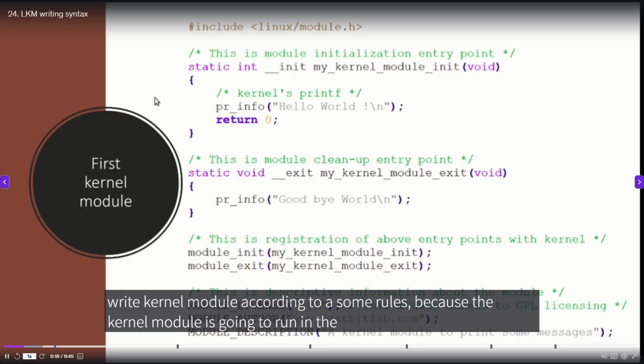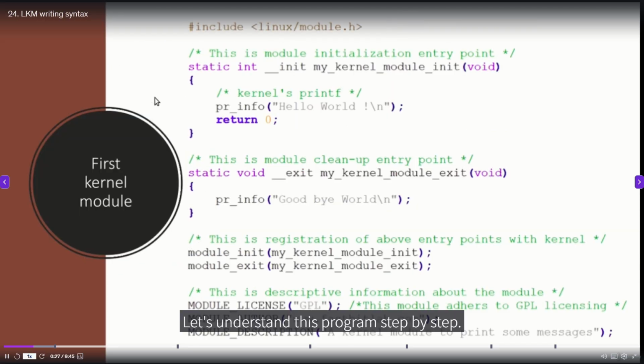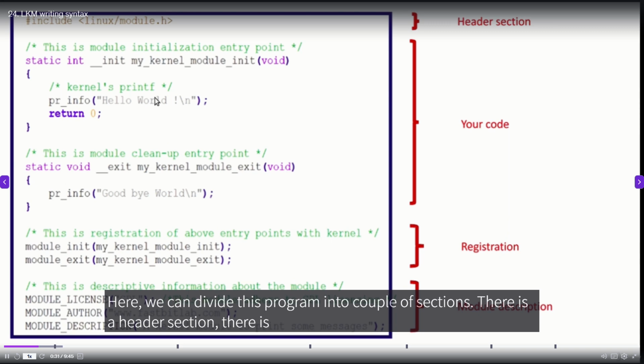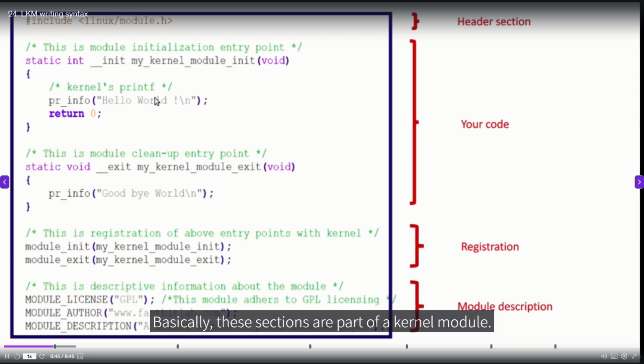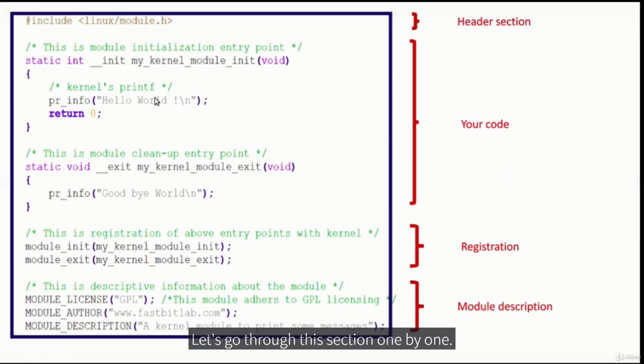Because we write a kernel module according to some rules, because the kernel module is going to run in the kernel space. Let's understand this program step by step. Here we can divide this program into a couple of sections. There is a header section, there is your code section, and there is a registration section, and there is a module description section. Basically, these sections are part of a kernel module. Let's go through these sections one by one.